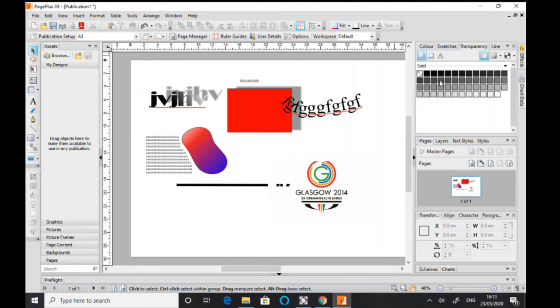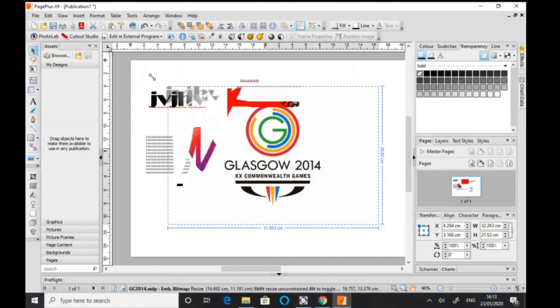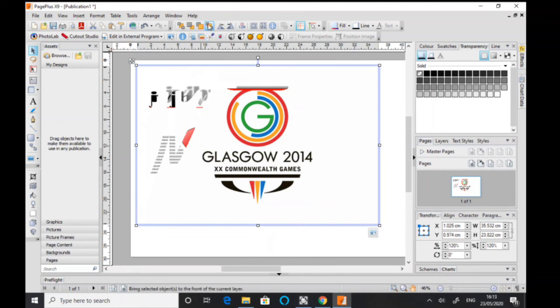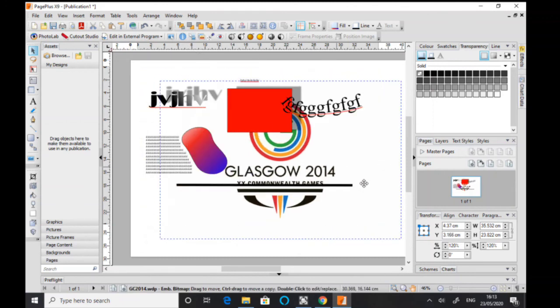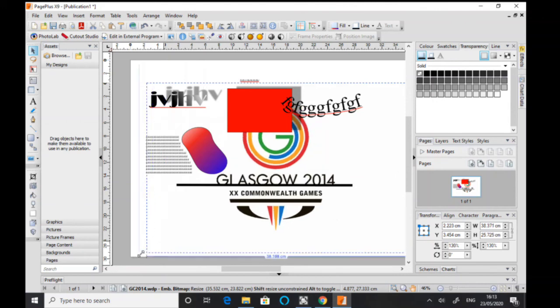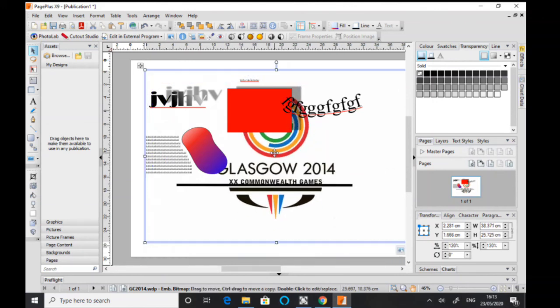One last one. If you're looking at a publication here and you're putting in a background image, say it's this Glasgow 2014 thing here, we can send this to the back as well using the back tool. Bring to the front, send to the back. So it's in the background. Sometimes you'll have an image in the background, and the idea then is you don't want it to be right in your face.